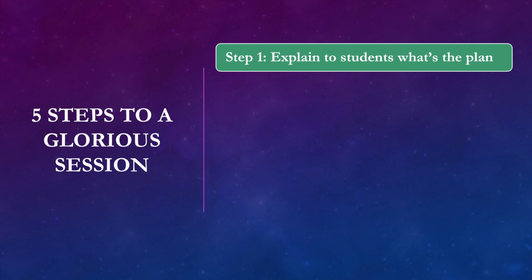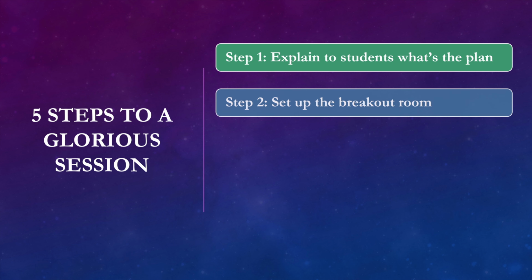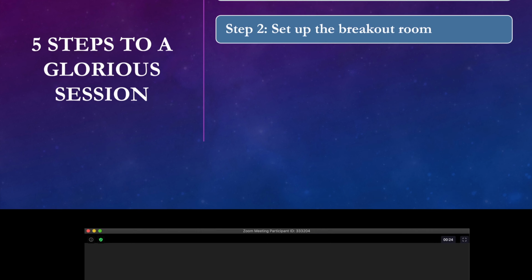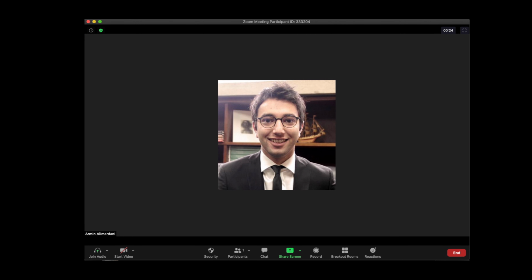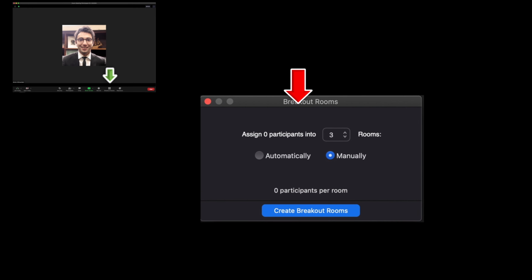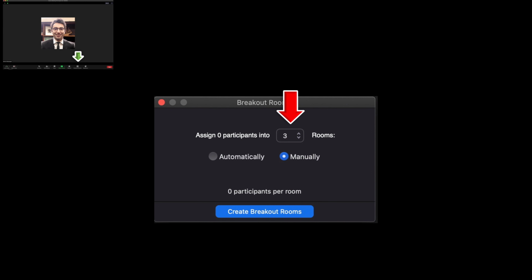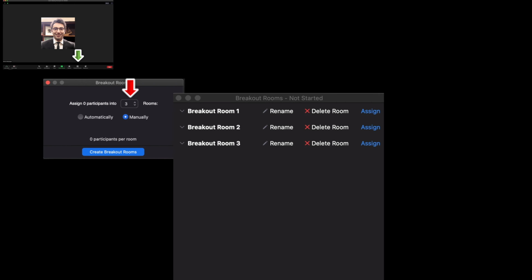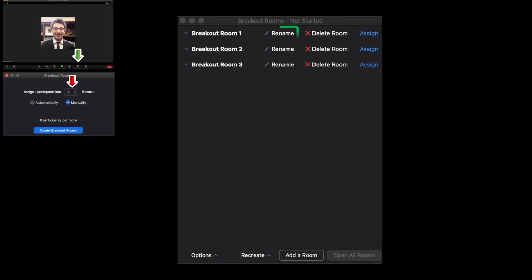Now, the second step is to take care of the breakout rooms. I believe you know where you can find the breakout room on Zoom, and then determine the number of rooms you want to have for this activity. You may have, like, 2 groups of prosecutors or 2 groups of lawyers. And then you should make sure to rename each breakout room.